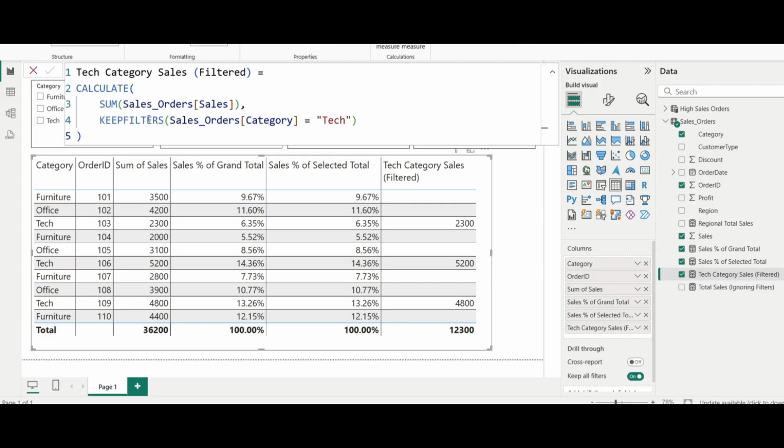Now we are going to look at the KEEPFILTERS function. Here we are applying KEEPFILTERS on the category column. So we need total sales only for Tech. So you can see that if the category is Tech, it will show the data of that particular category. And if category is not Tech, it will be blank. So that is the idea behind KEEPFILTERS.